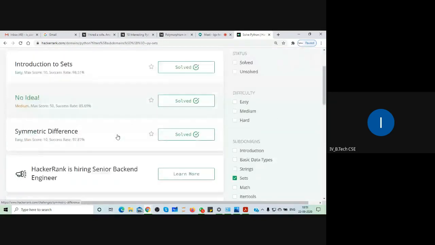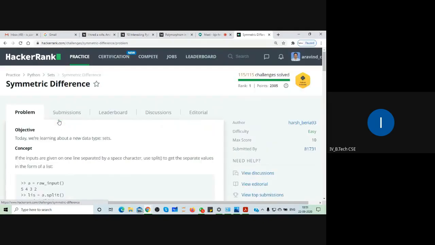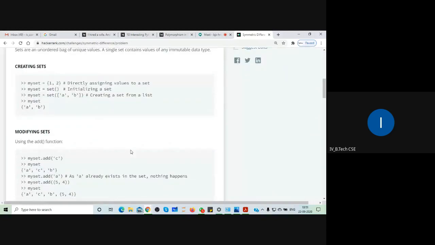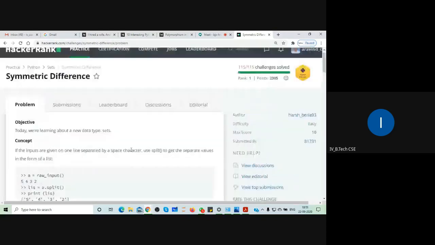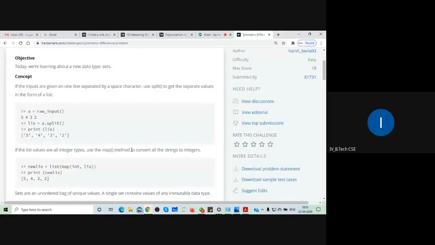So next problem, symmetric difference. So what is meant by symmetric difference?